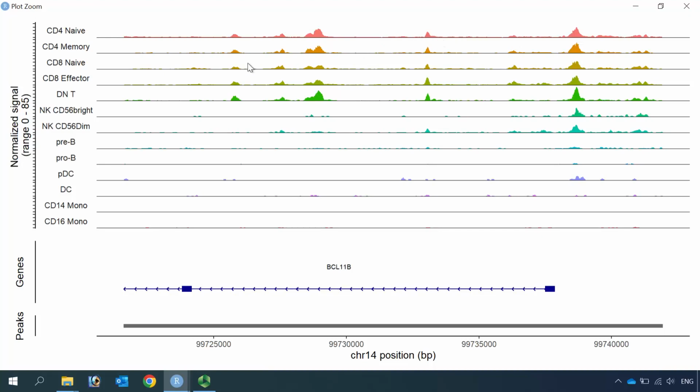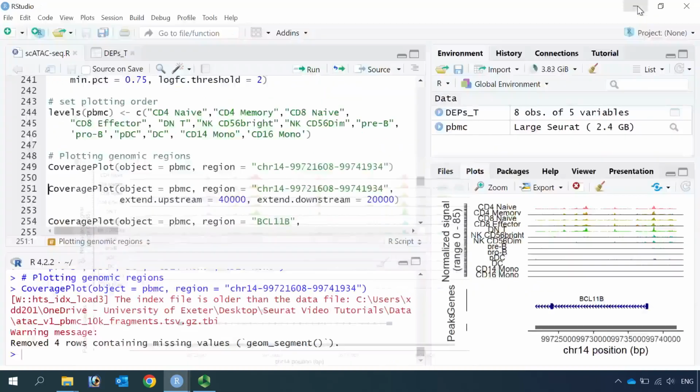On the tracks for each cell type, for example CD4 naive, CD4 memory, Tn5 signals have been averaged from all cells within a cell cluster. For example, in the CD4 naive cell cluster. And also we can see important information about the gene annotation. You can see here in this peak we have the BCL11B gene. And we can see the chromosome information. It is chromosome 14, and the start and the end region. So here we just plot the peak region.